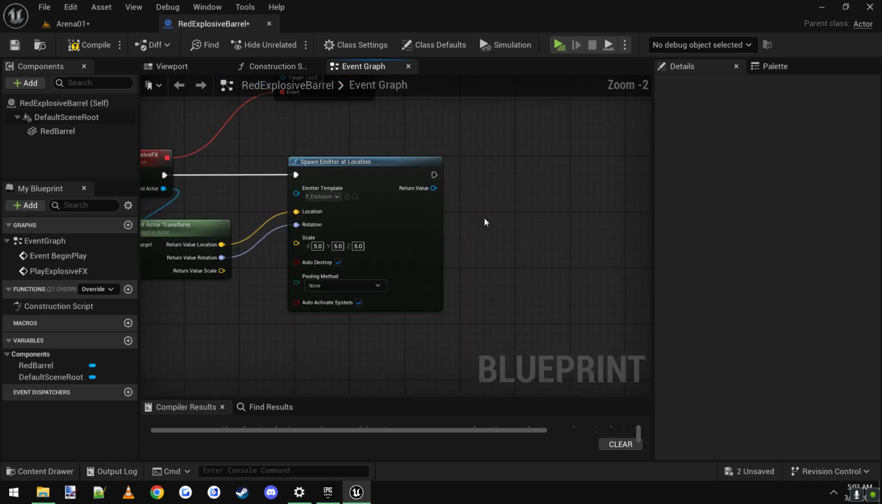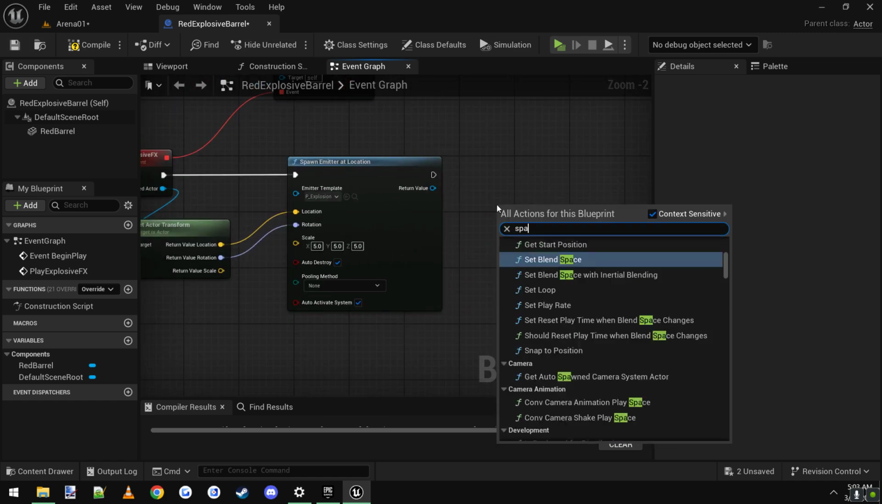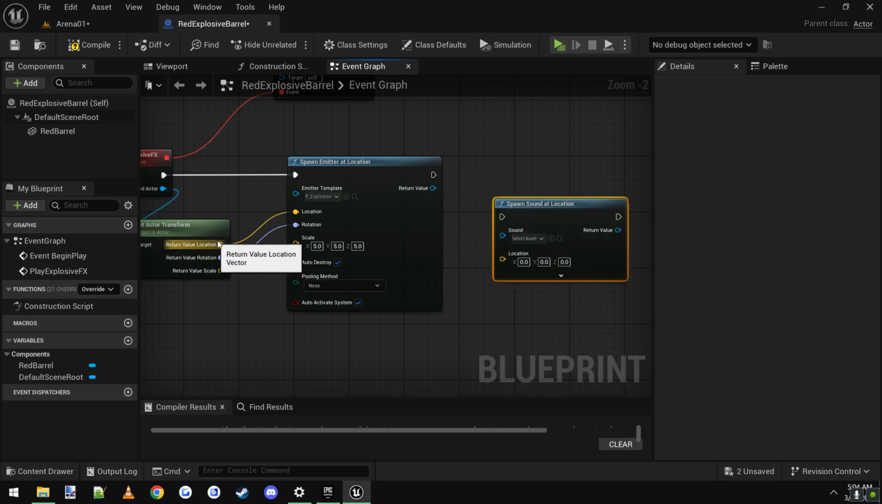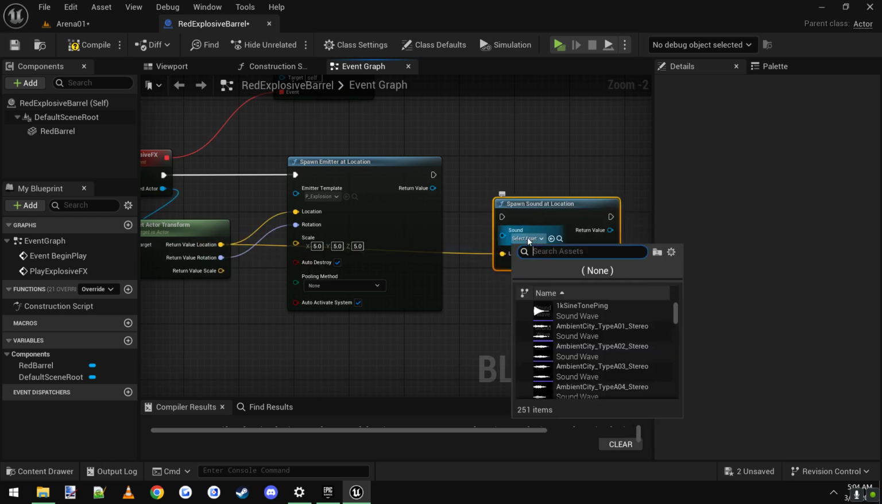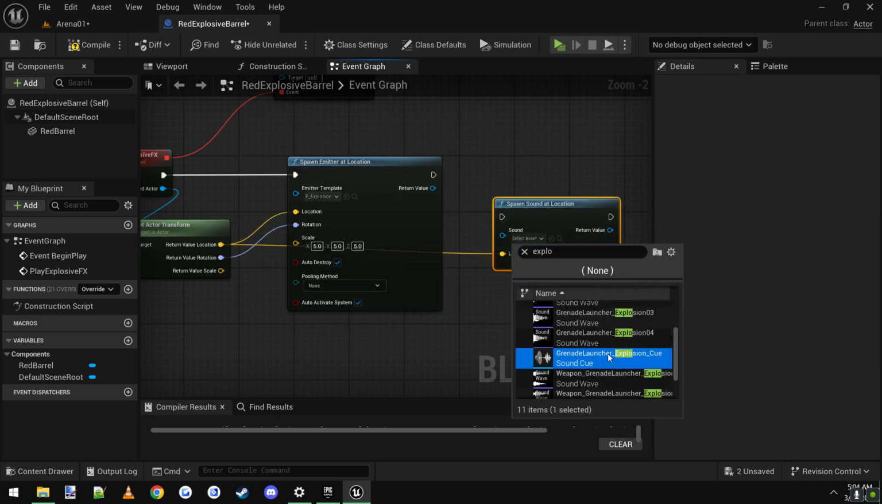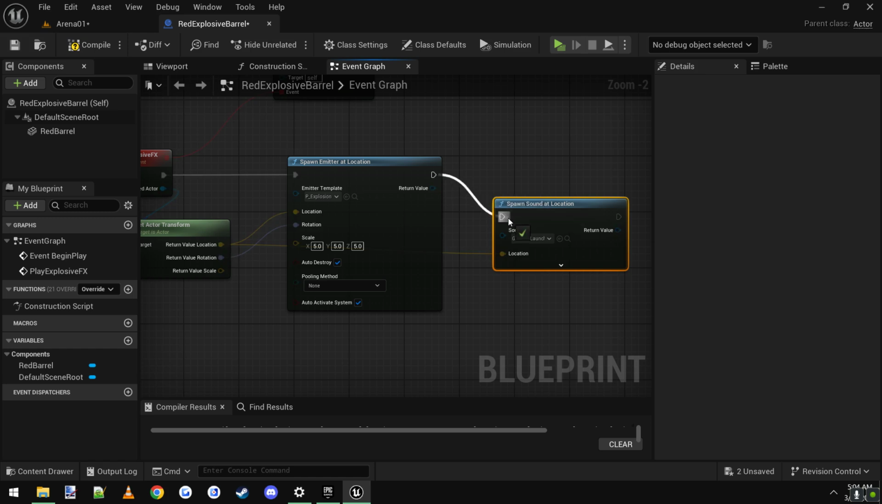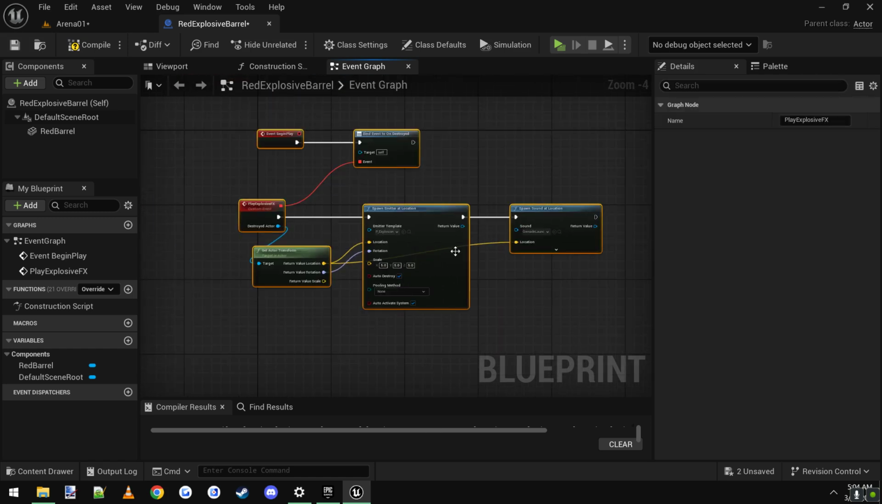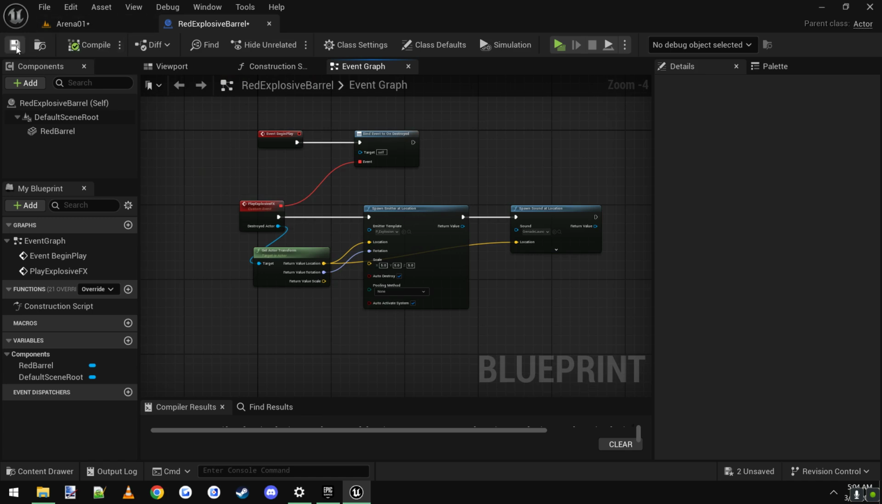And then we'll just do the same thing with sound. Spawn sound at location. We'll plug in the location and set it to explosion. Let's just do the default grenade launcher sound that I already have in the template. You can change it to whatever you want. So now when it gets destroyed, it'll play an explosion effect and a sound.